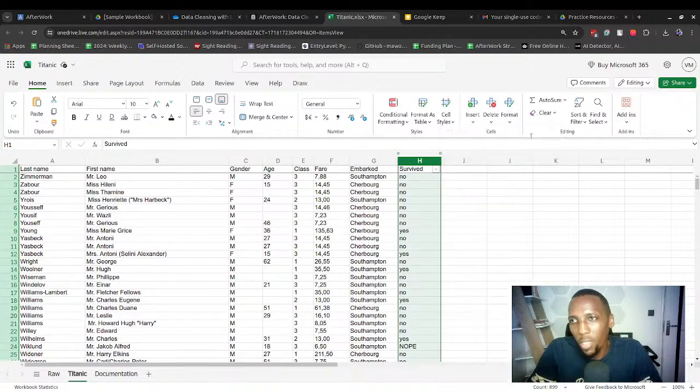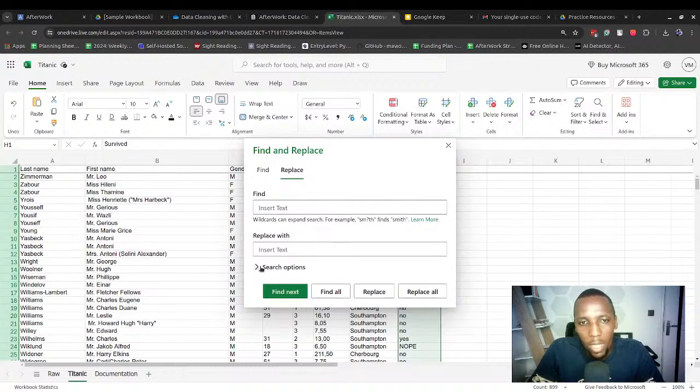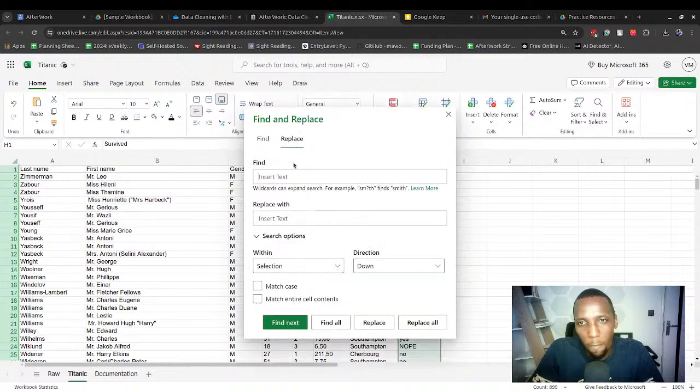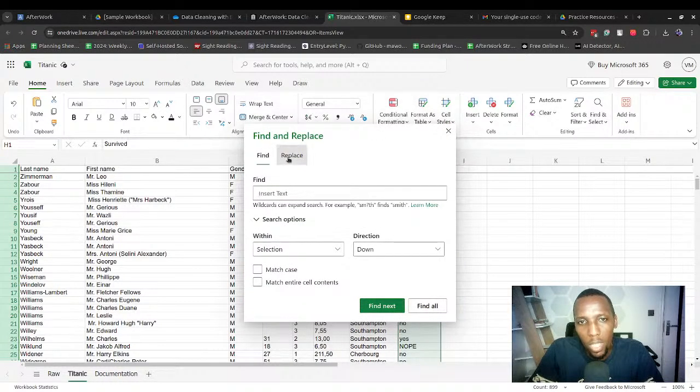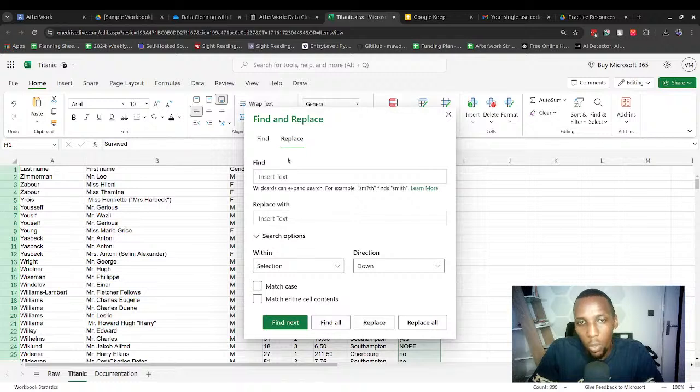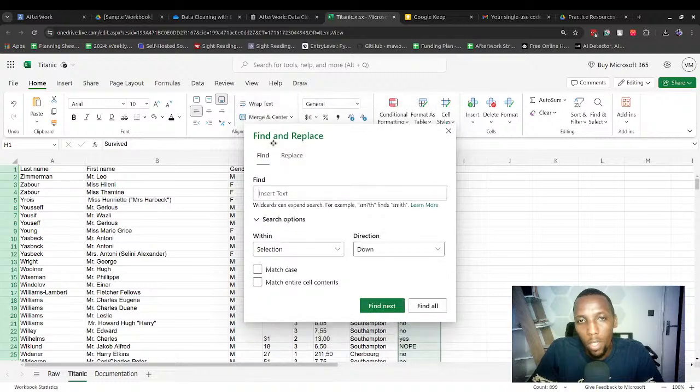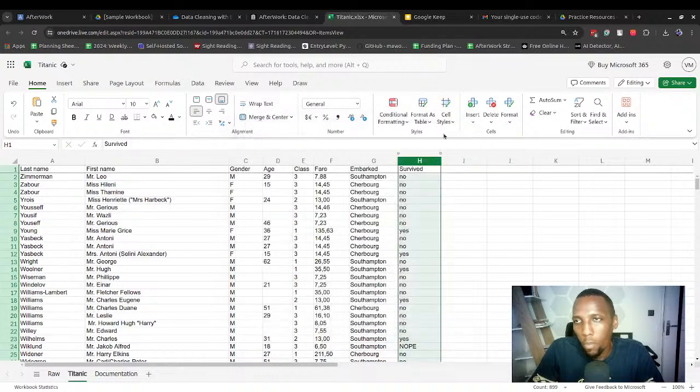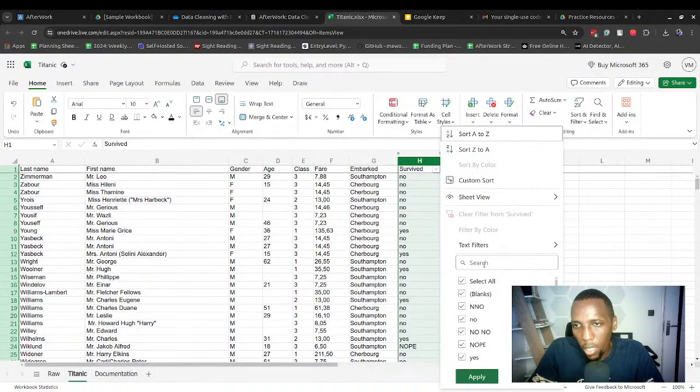But first of all, I can just remove the filter for now. I don't need the filter. I'll just click on it to disappear, then go to find and select, then replace. What we want is to replace no's within the column that we want to work with, that's this survived column. Let's just go back again. Select custom filter. Click on that.